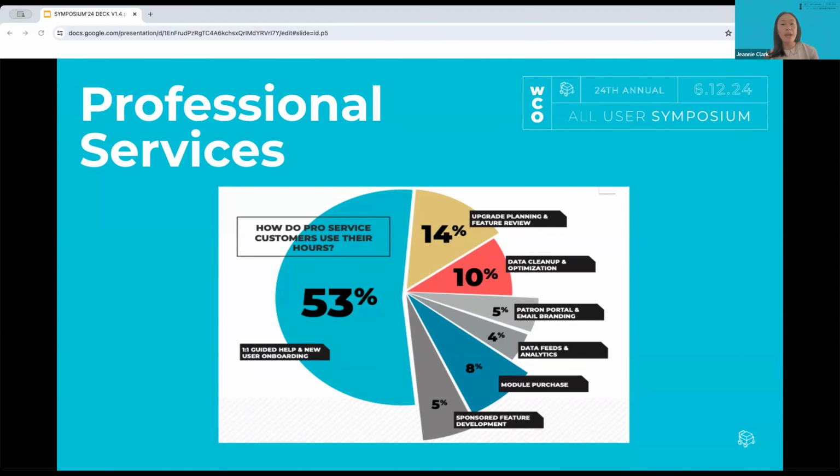We also offer Patron Portal and email branding services so that the look and feel matches your institution. Nicole from our customer care team will kick off this afternoon session and walk us through some handlebar helpers to enhance your emails.